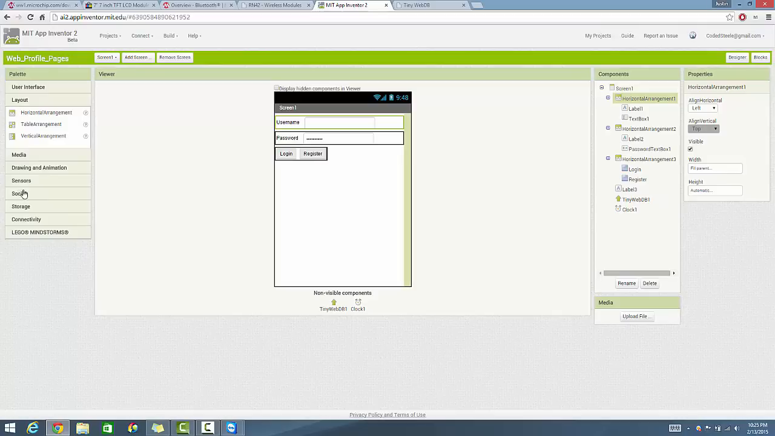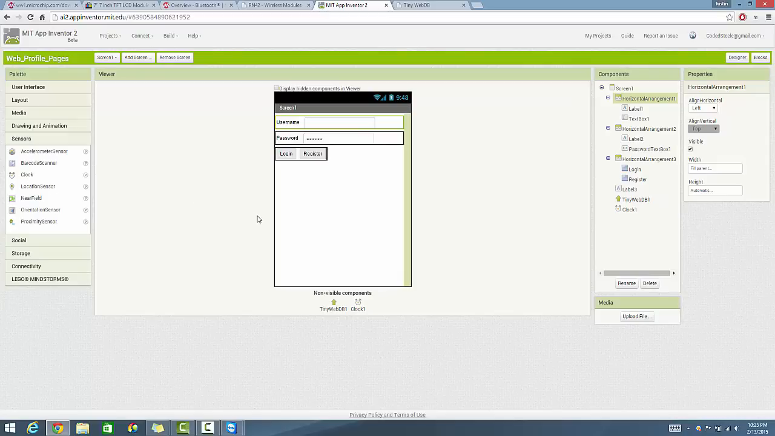To get the TinyWebDB, you go under Storage and drag that in, and to get the Clock, you go under Sensors, and there's a Clock, and you just drag that right in. Oh, and just a little side note, they added a new component that we will probably be discussing in a later episode, but that's neither here nor there right now.